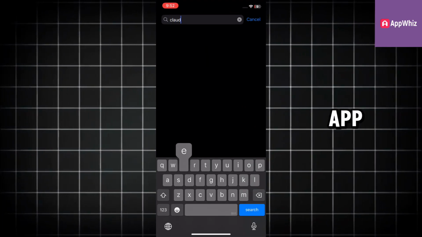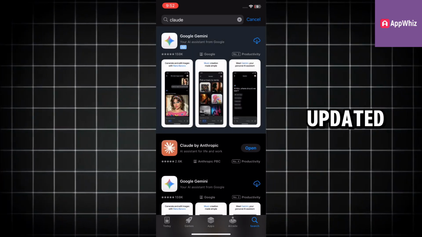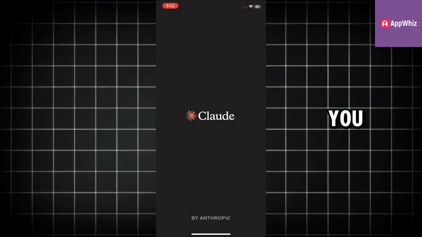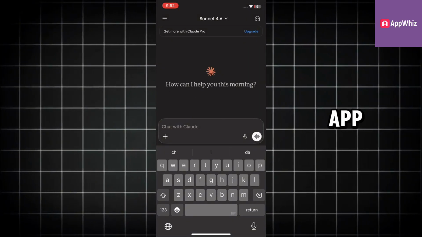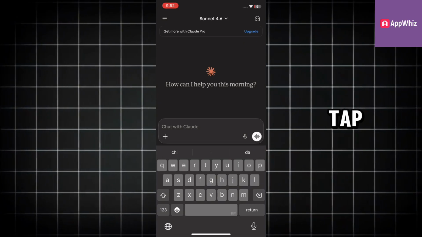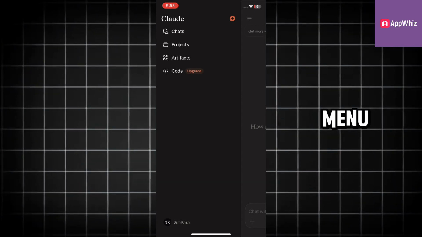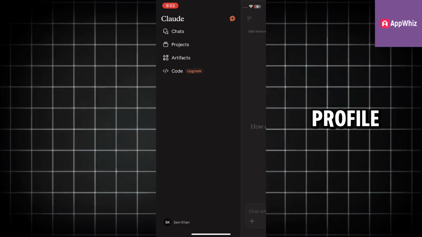First of all, go to the App Store and in the search bar, type Claude. Make sure that the app is updated to the latest version so you don't miss any features. Once the app is updated, simply open the Claude app on your phone. Now, tap on the three white lines in the top left corner of the screen to open the menu. After that, tap on your profile section.